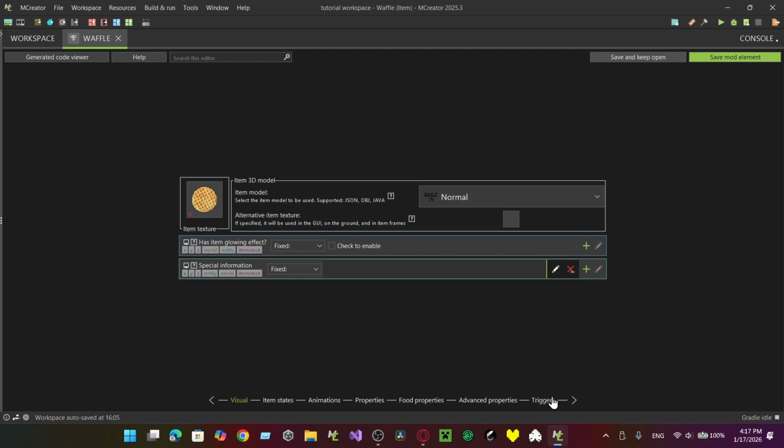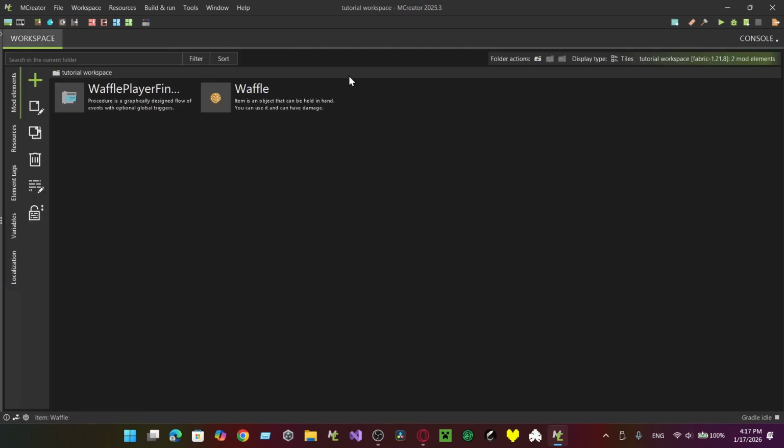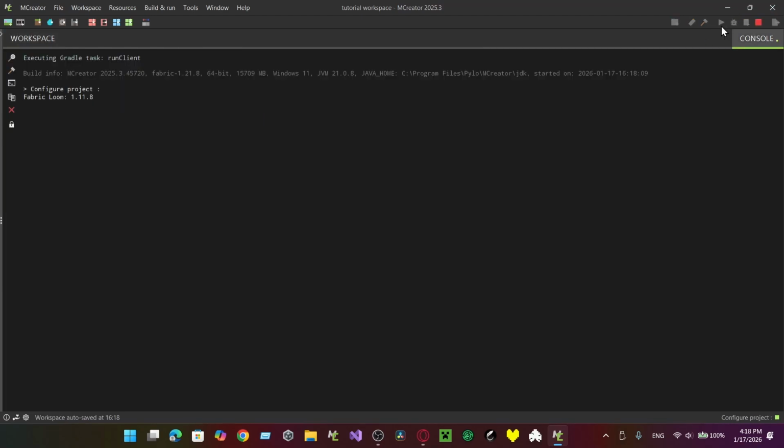So now I just have to click save mod element, and now I have the waffle and also the procedure. So now when I start the game, I just have to click this run client button, because this is a lot easier than exporting the mod and actually opening it in Minecraft. This is a lot better for testing. So I'm gonna press run and check out how this item looks in game.